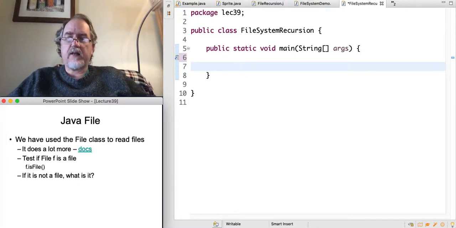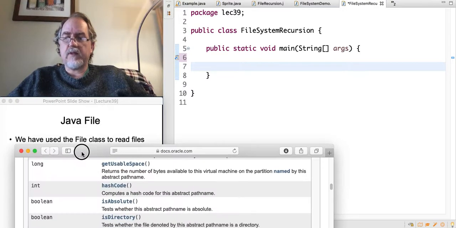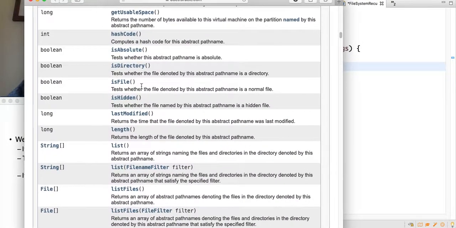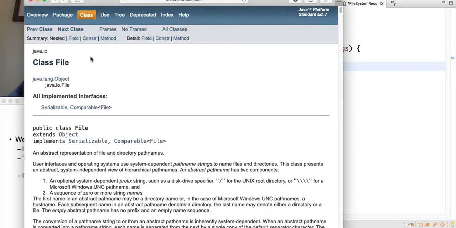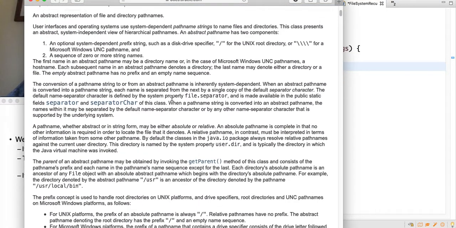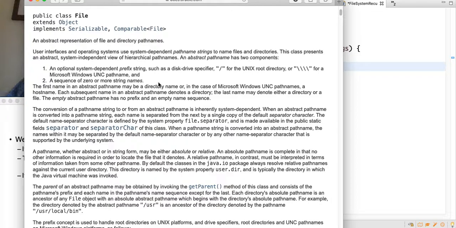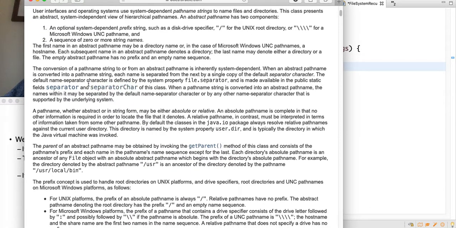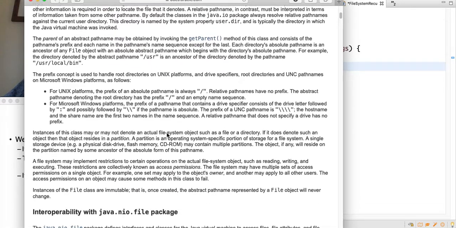Luckily, this File class that we've used before to read files actually has additional capabilities. And so let me grab a docs page here. So this is the overview of the File class. And again, there's a certain skill in looking at this stuff where you don't want to get bogged down in what a Microsoft Windows UNC path is and these separator things, and you have to learn how to skim stuff.